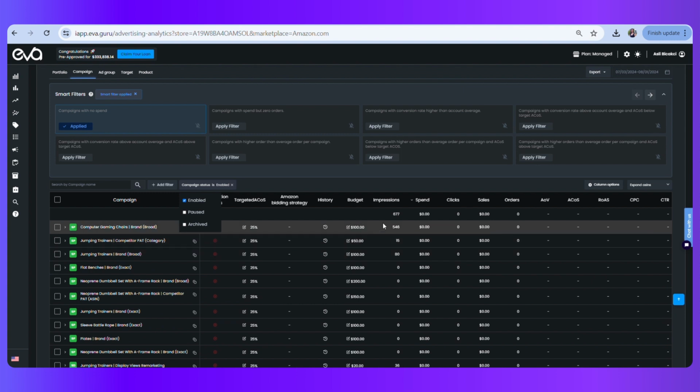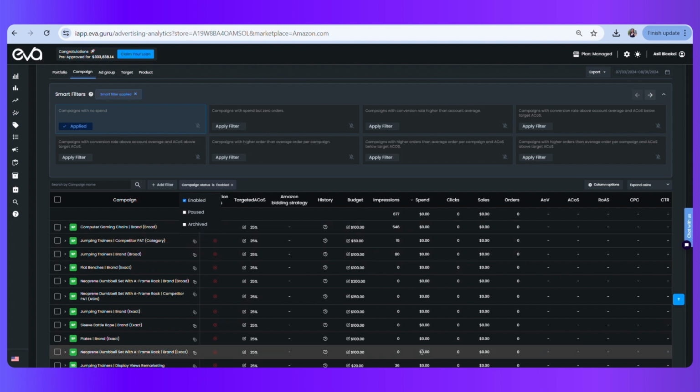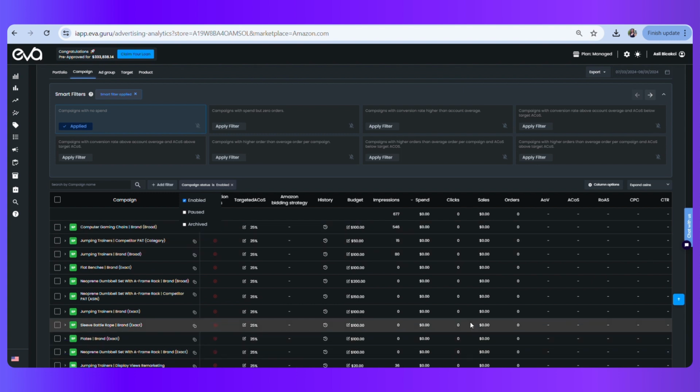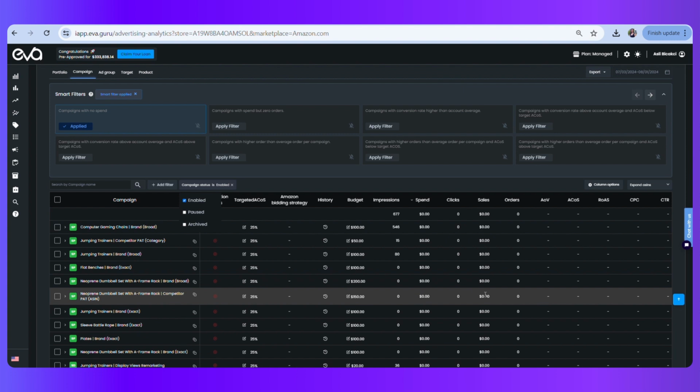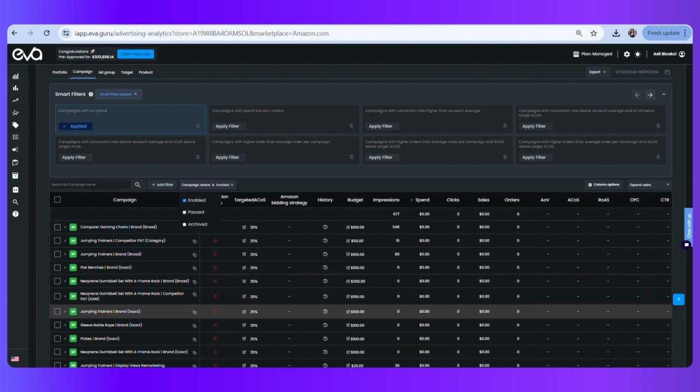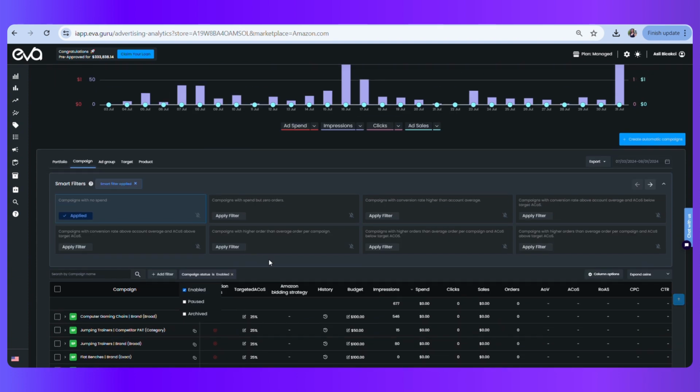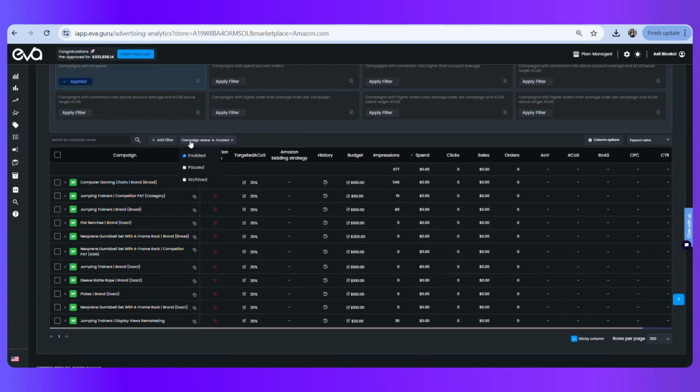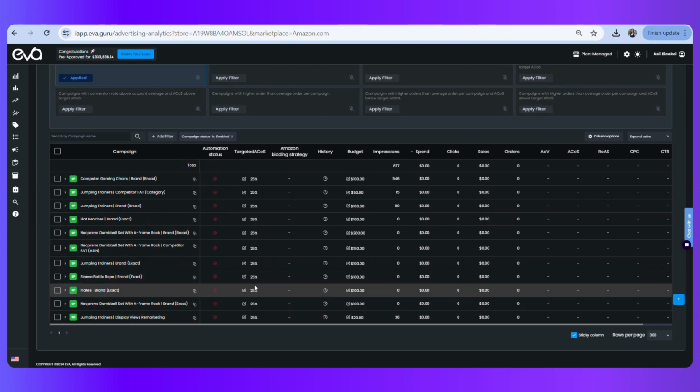It's either because of a low budget, or maybe the bids are too low to promote the advertised ASIN, or the target has low search volume. These kinds of things might be the reason for this issue. But on the other hand, as far as I can see, the automation status is paused for all these campaigns.